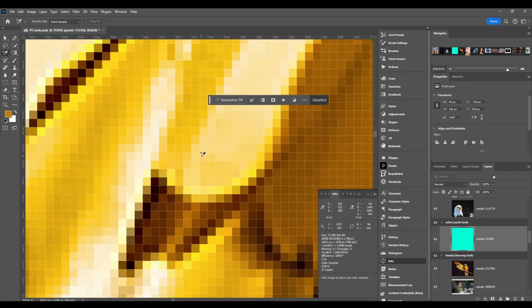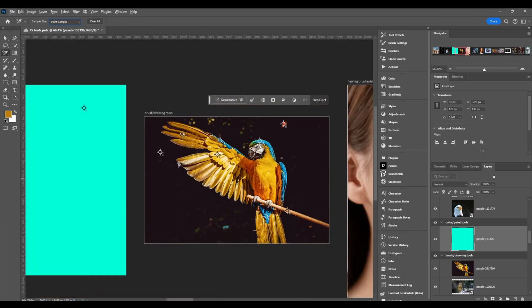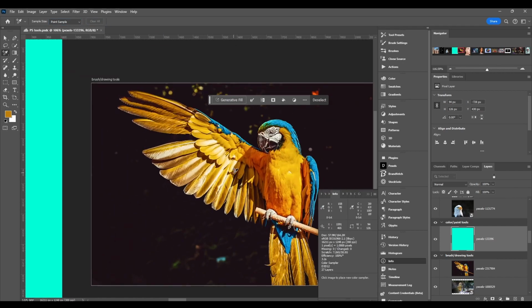Say you zoom in to where you can see the pixels. This is where I use point sample, right? So say I want this exact color. With 3x3 average, we'll take these 3 by these 3, this whole square, and average it out. And then once you have a bunch of them, if you want to clear it, you just click clear all.